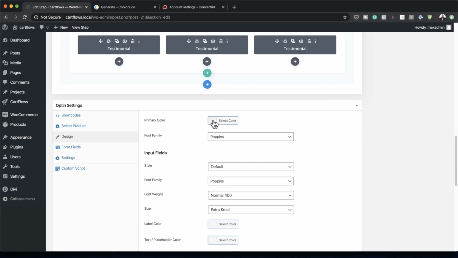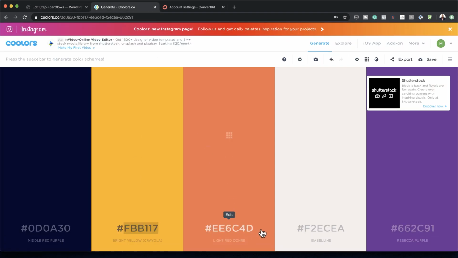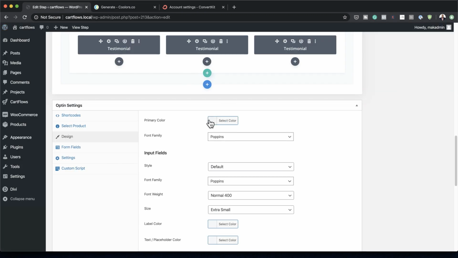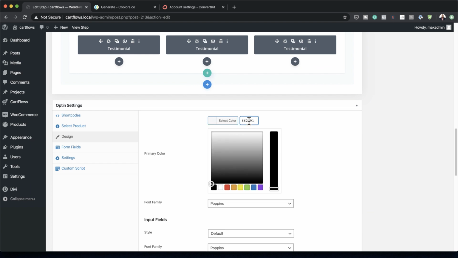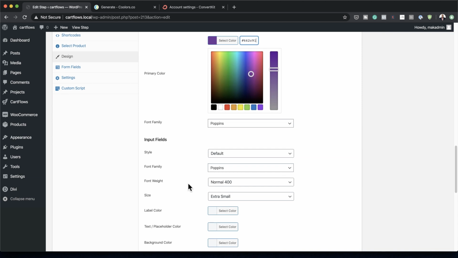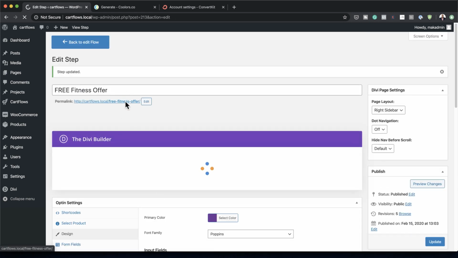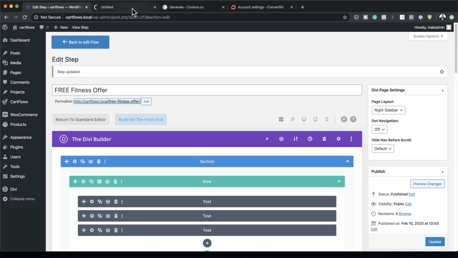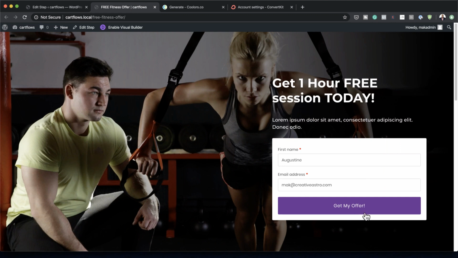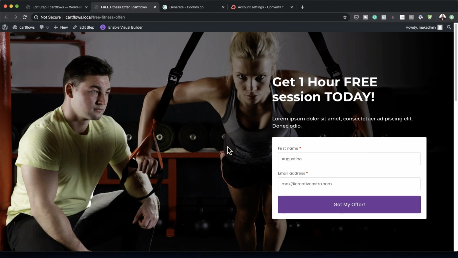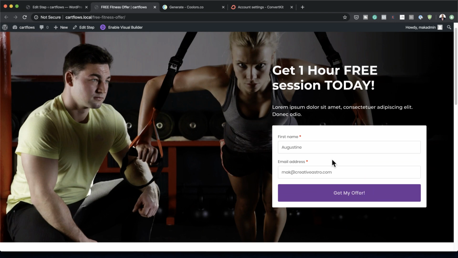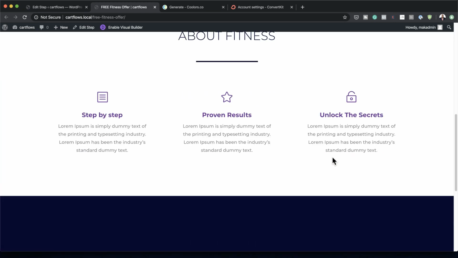Now if you want to change the color for your button, in fact, let's get our color from here first. Copy that, and then over here on my primary color, I'm just going to paste my color in here. Now that's going to change the color for my button. So all I have to do now is click on Update. And now I'm going to open this in a new tab and see what this looks like. There we go. So now you can see Get My Offer, the button color has changed. And now it's much easier to read. So this is our landing page.